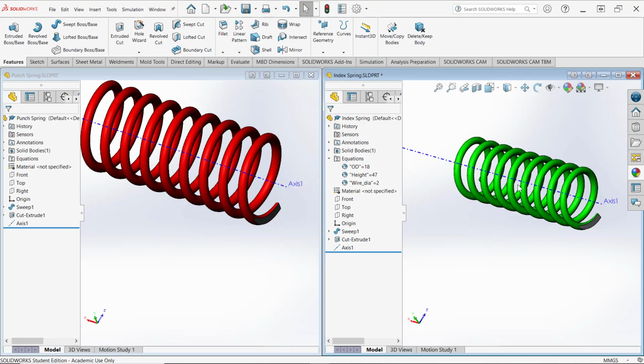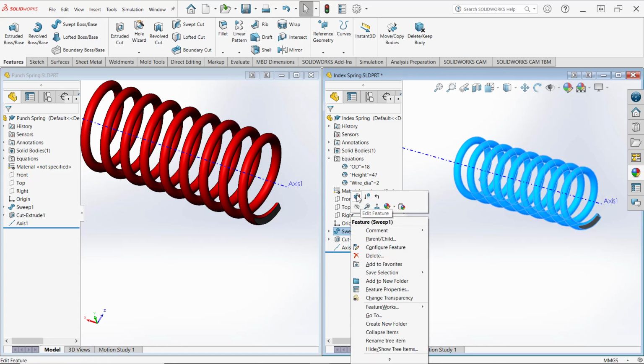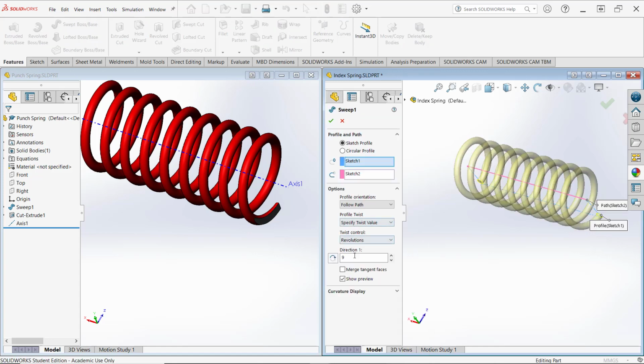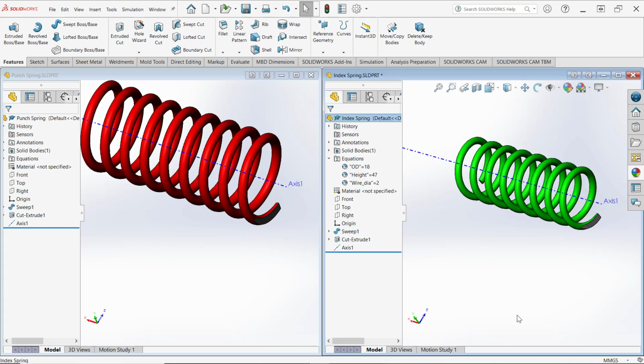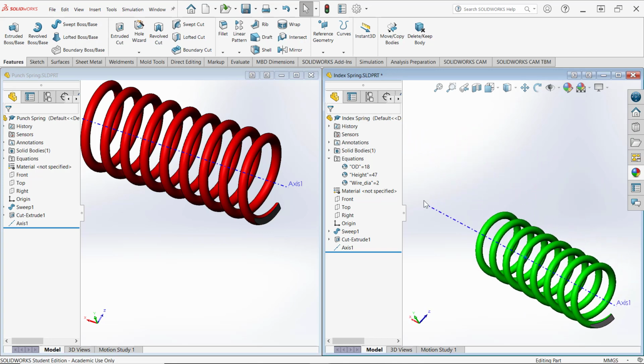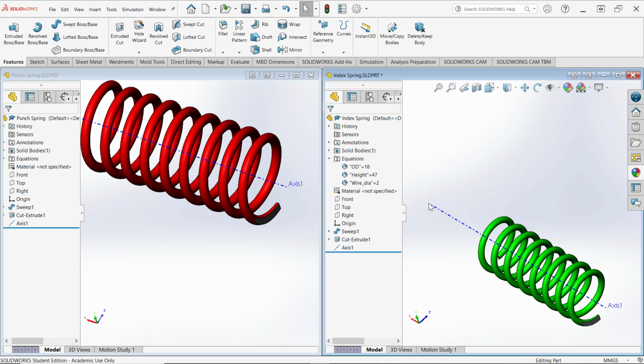And I also want to reduce the number of turns, so I'm going to edit that sweep feature, and instead of 9 turns, let's do 8 turns. Okay, so we've changed the sizes of our spring, and we have 2 different springs now.